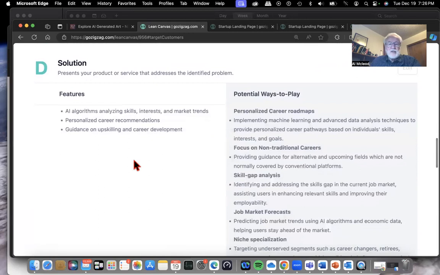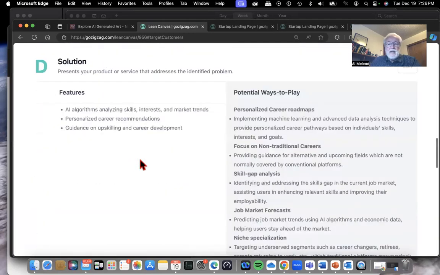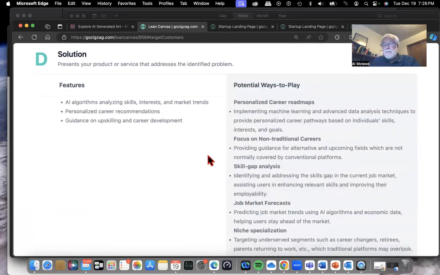Then it articulates what your solution is to the problem we just discussed. And remember, I just put in that one line, and here it's given me a bunch of potential ways to play, it's called. These are just ideas about different ways to take this problem on. For example, develop personalized career roadmaps, implementing machine learning and advanced data analysis techniques to provide personalized career pathways based on skills, interests, and goals.